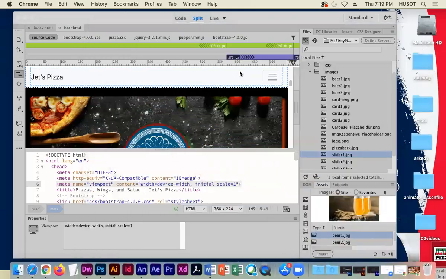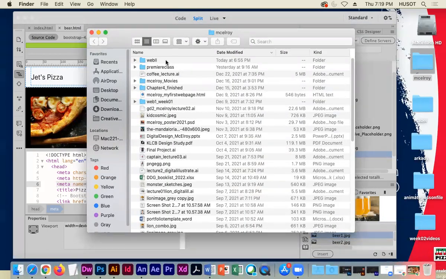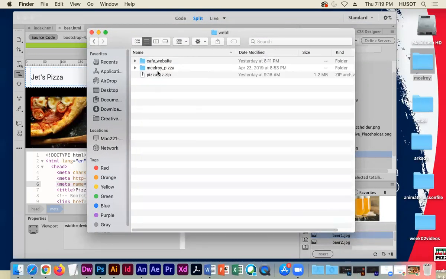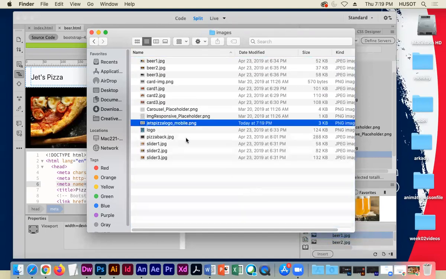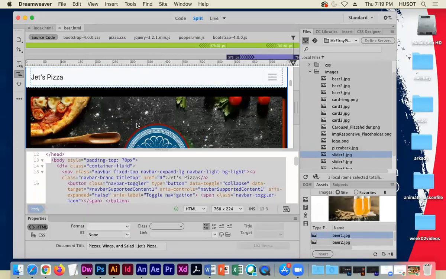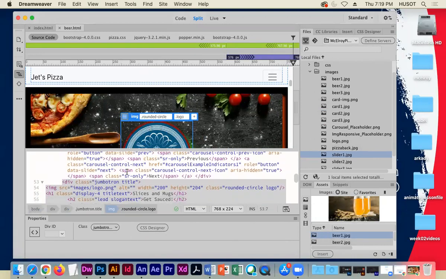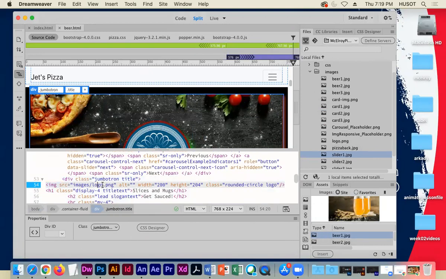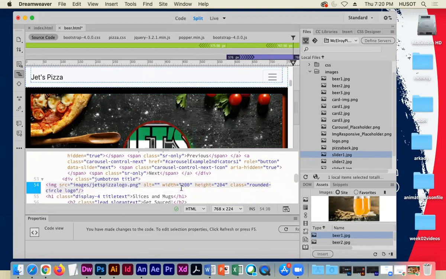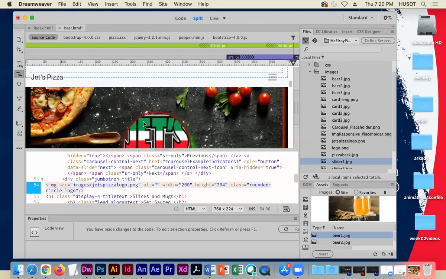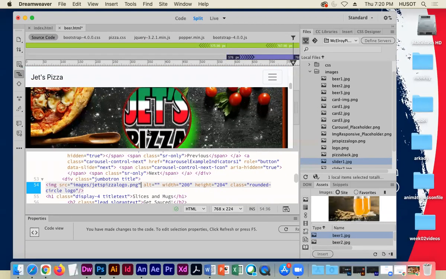It's a PNG. So let's go into McElroy. Let's go into Web 2. Let's go into McElroy Pizza and Images. And let's just do Jets Pizza logo .png. And let's find this logo. Looky there.